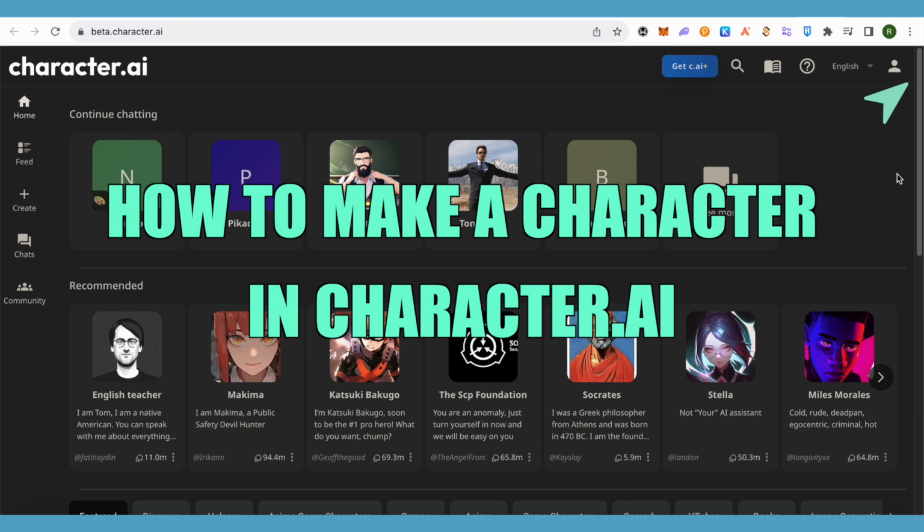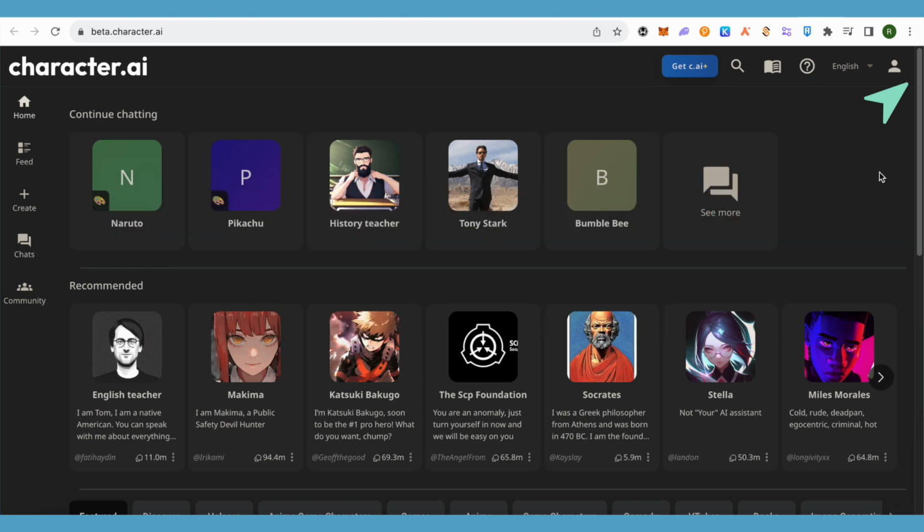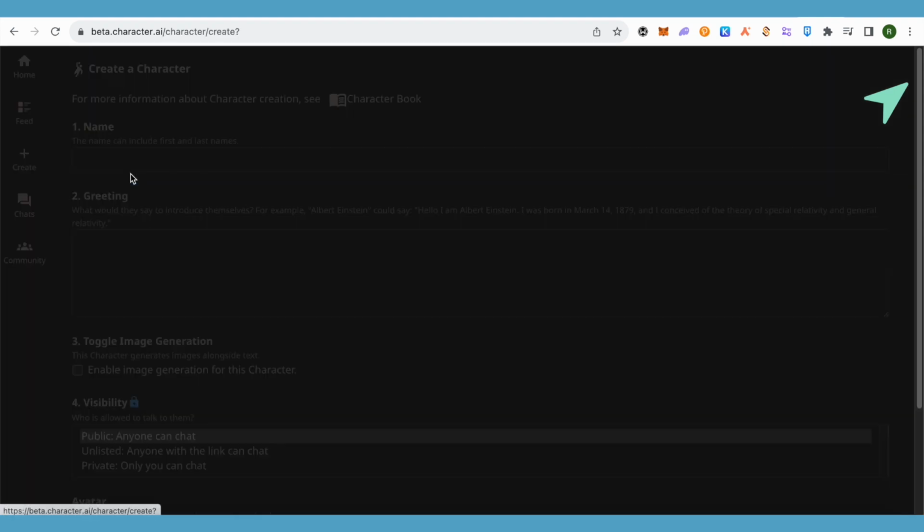Let's see how we can do it. So for this, just simply log into your Character AI account, and after that click on this option of create, then select the option of create character.